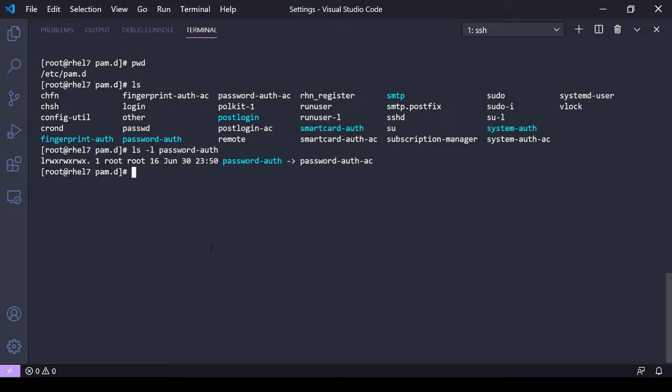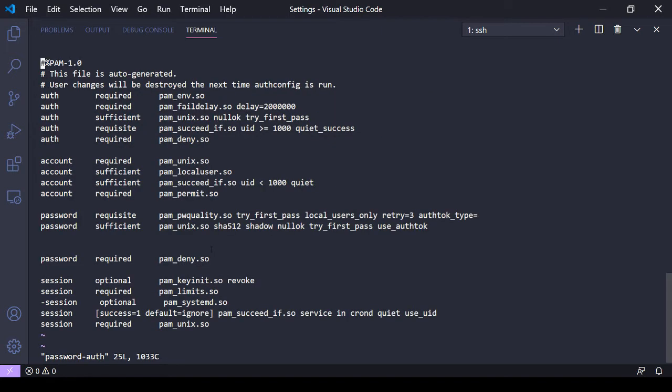And that's all fine and dandy until one day, for whatever reason, one of the changes I made isn't working anymore. My system's broken, I can't log in, maybe I can't authenticate as a user using SSSD to my IDM server. What happened? What's the issue here? Well, if I go into password-auth here, at the top it says user changes will be destroyed the next time authconfig runs.